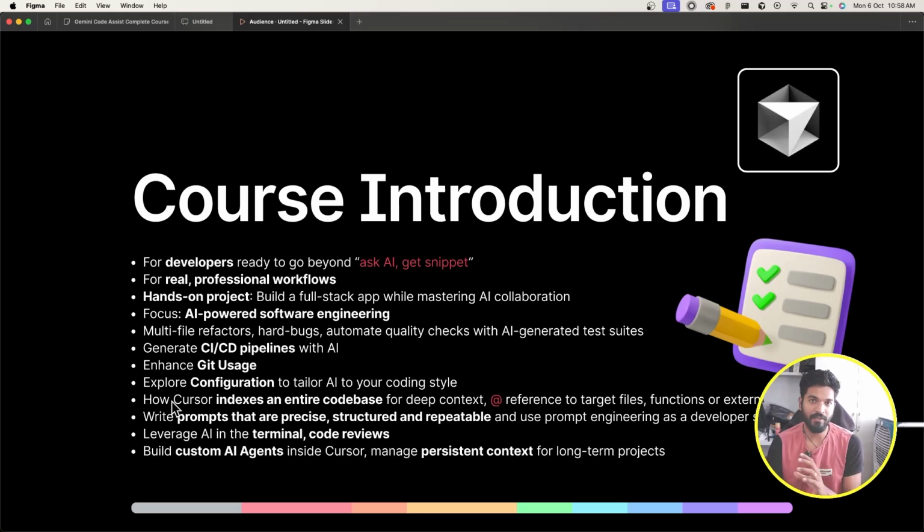We'll also see the architecture of Cursor at a very high level, which basically means how Cursor indexes an entire code base for deep context. What it means is that when we open an empty folder inside Cursor, it does something, right? That is what we call code base indexing. And even if we open a project that already has lots of work done inside it, Cursor indexes that as well. So we'll learn about how Cursor does code base indexing. We'll also learn about the at reference to target files, functions, or external docs. At reference is basically how you can provide more context to Cursor.